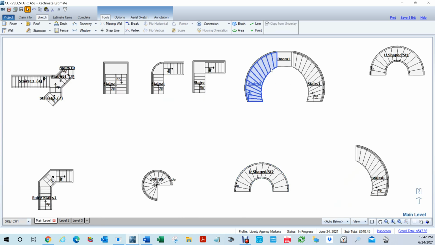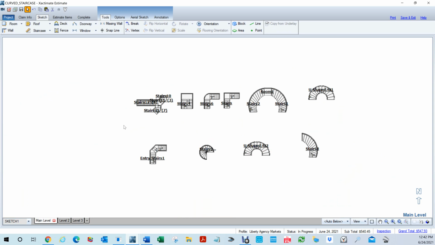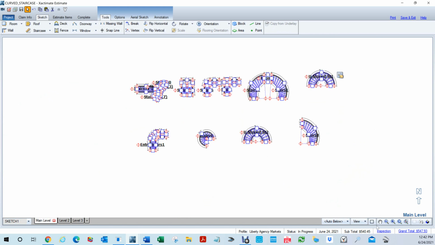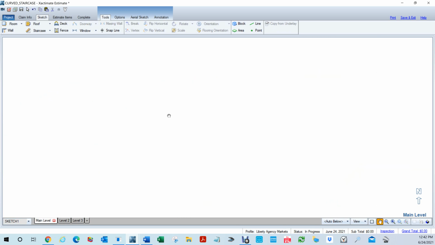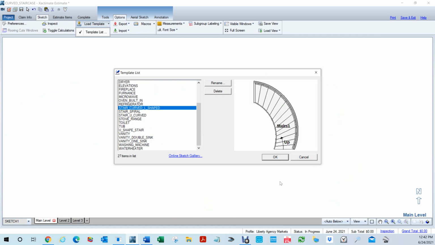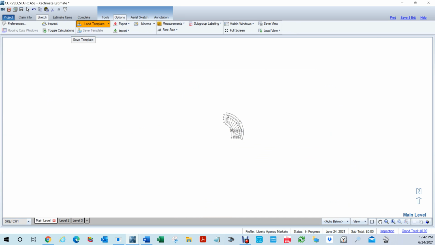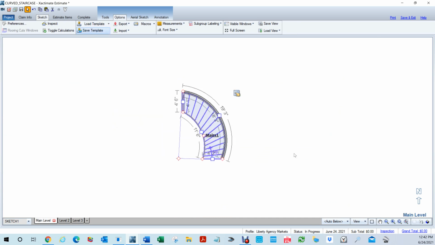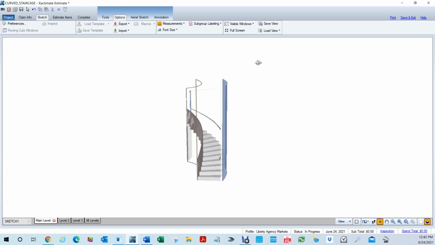Okay, so remember, we want to create this guy. So let me delete everything. I showed you how to create what I call a 90-degree U-shaped staircase. So if you go in and you load, hopefully you saved your template, and we're gonna call this staircase curved L shape. Okay, here it is. That's what I named mine. So right now, that's where the staircase is going, right?